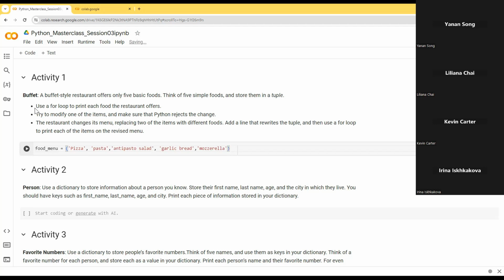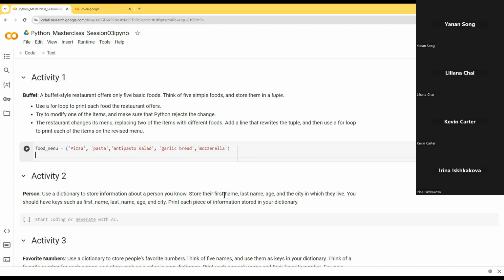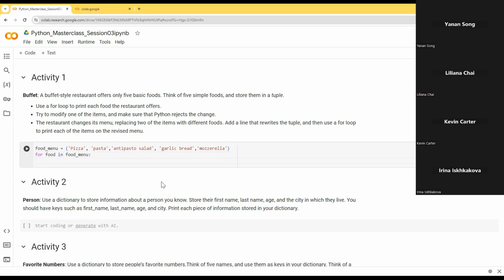So the next thing is to use a for loop to print each food the restaurant offers. So I will say for food in food menu, with the colon. When you use the for statement, this will allow you to iterate, to have a loop. And I will say print food. So I want to print food.